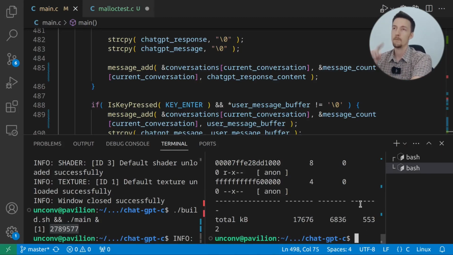I guess if we implement deleting of the conversations, then we should free the memory of the deleted ones. So then maybe we could try to add a million conversations and then delete them and see if we get back to zero. But at least now if I run this, then we are not getting more memory usage over time.